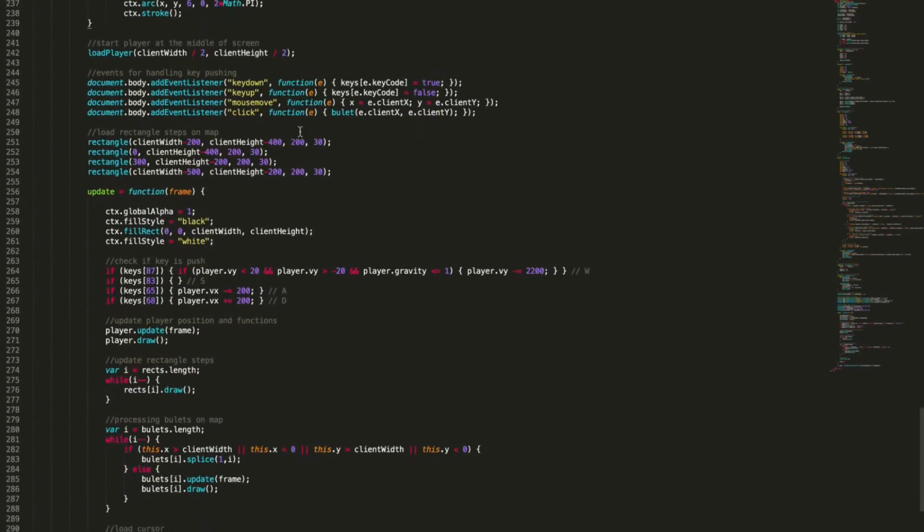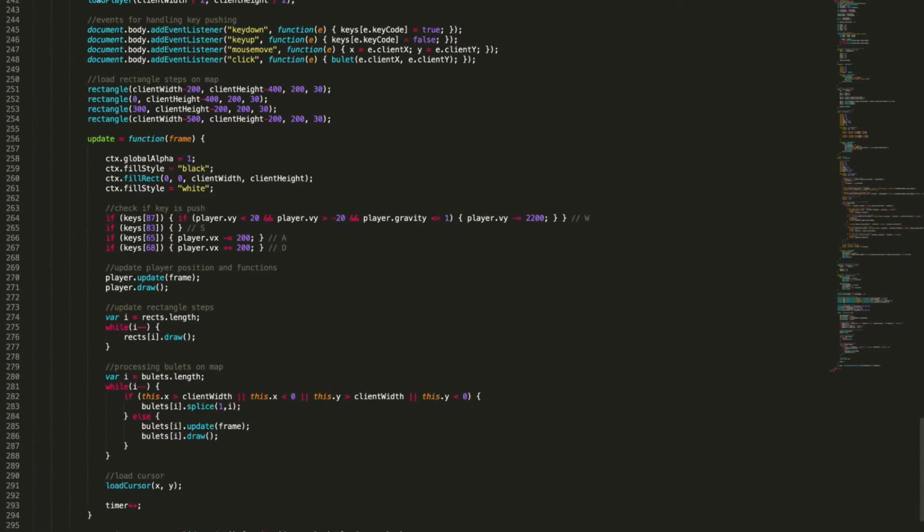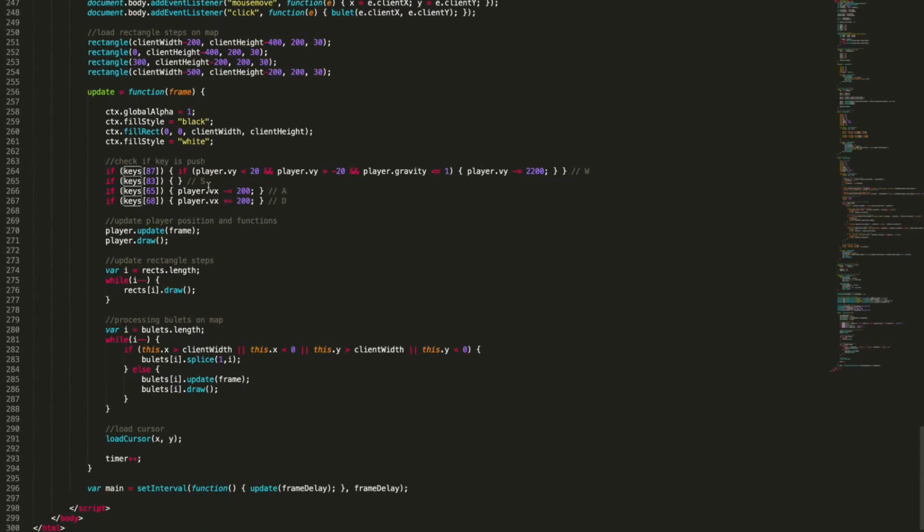So let's see what is here. We are loading player. Here we have document. This is basic JavaScript. So we are putting event listeners for key down, key up, mouse move, and click. Click will make a bullet, mouse move will add X and Y. We are getting the values from the client, and for key up and key down, we are controlling the key here. Check which key is pushed.